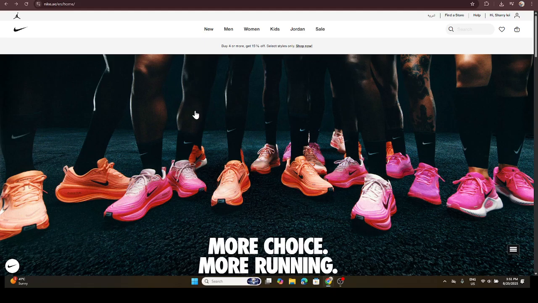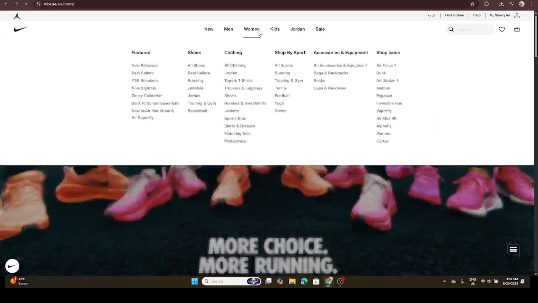First things first, let's start by opening the official Nike website. You can easily do this by typing nike.ae into your web browser. Once the homepage is loaded, you'll notice several categories at the top of the page. As our focus today is on women's footwear, you'll want to click on the women's section. This click will lead you to a wide range of products designed for women.